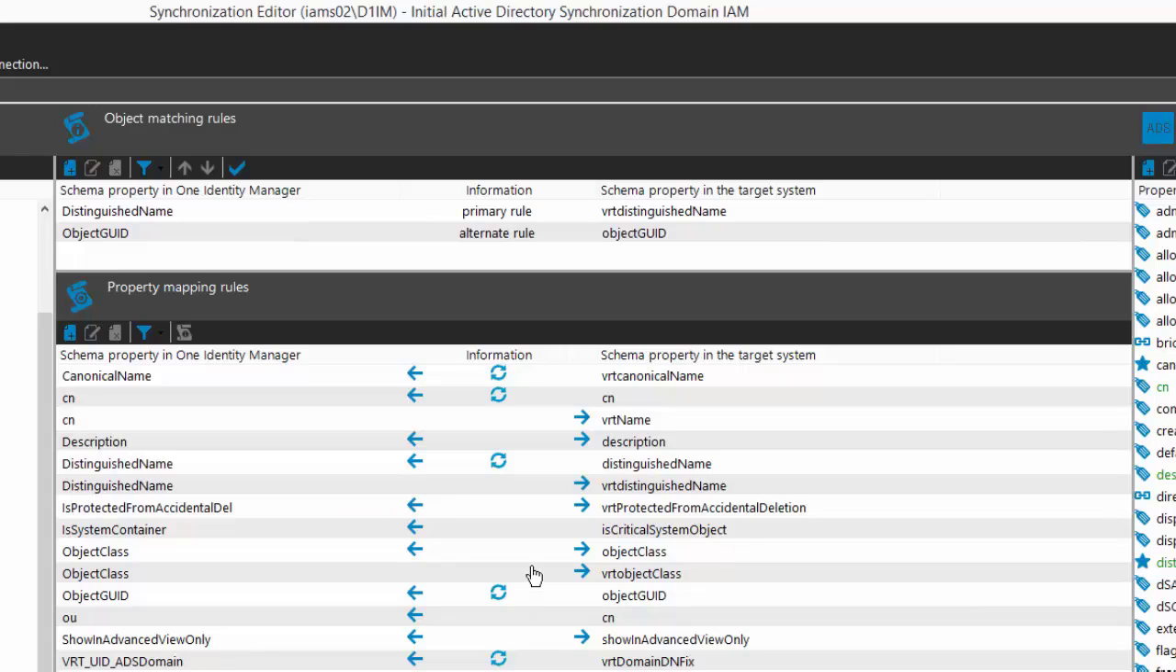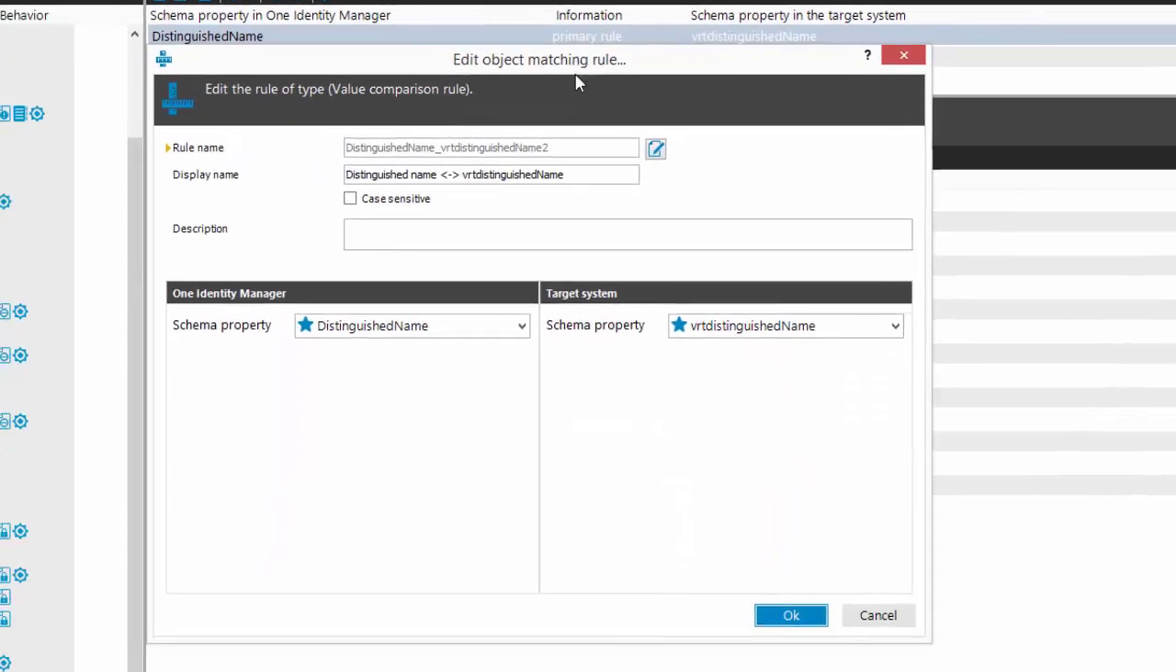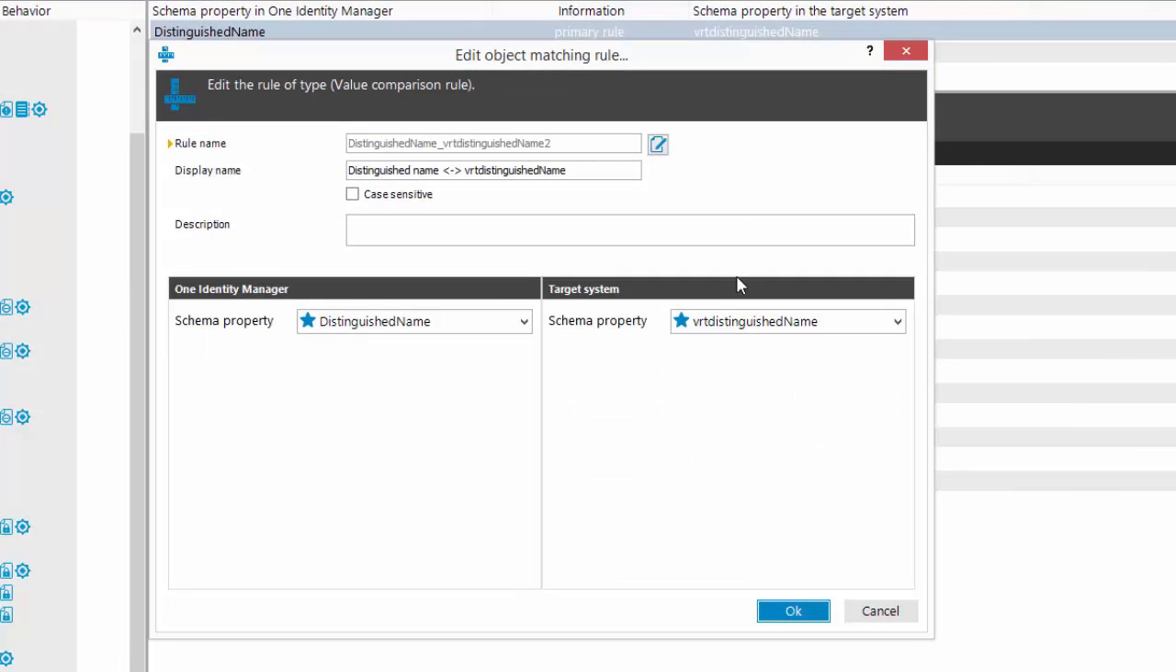I'm going to show you one example of an object matching rule. So I'm going to double click the distinguished name matching rule. You will see here that a matching rule mainly consists of a property on the target system side that is used to match a property on the One Identity Manager side. What you mean is that this rule identifies an object. That means objects from the left side get automatically matched to the objects on the right side, on the basis of that specific property combination.